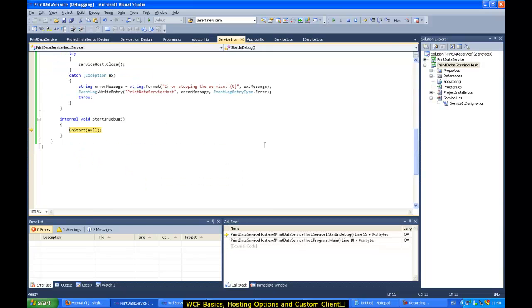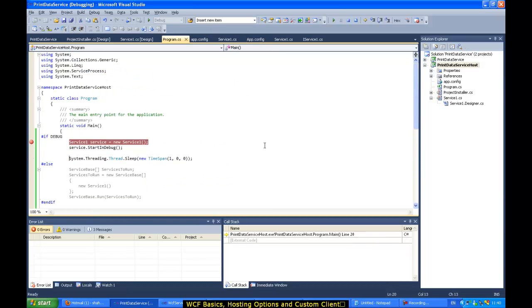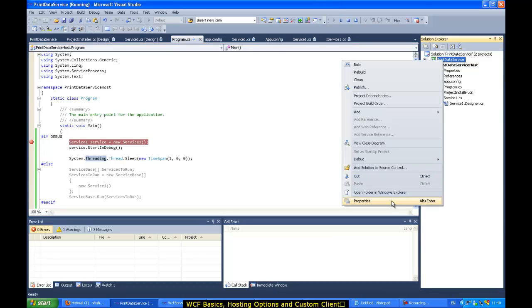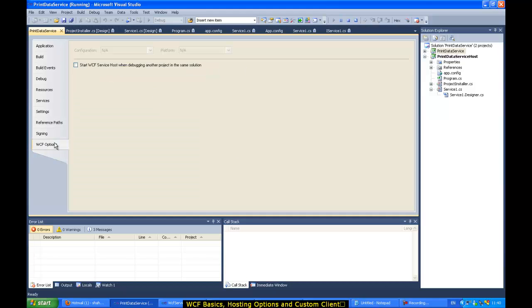Okay, now the service is hosted and the system is waiting at this line. Now we know Visual Studio, because we unticked that option, this WCF option is not ticked, so the system did not launch any of its default host or test client, and we have hosted our service using this Windows service. Now our service is ready.